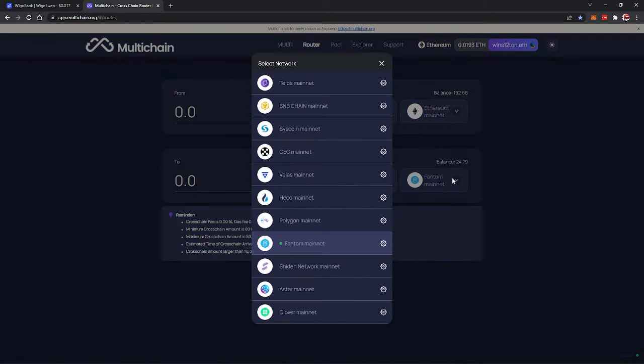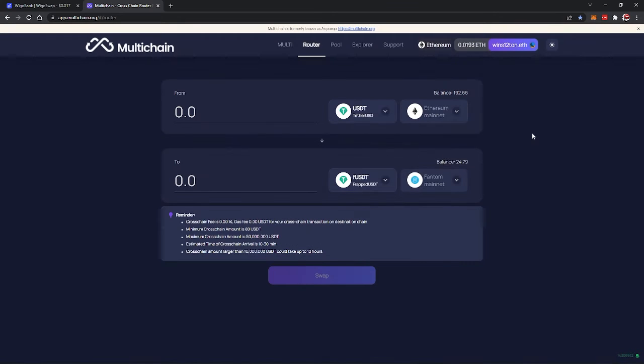You're going to slide this up. You're going to select Phantom, and there you go. And the final step is you got to click balance or the amount. You can enter the amount you want to send. I'm going to be sending all of mine, so I'm just going to click my balance. It's going to auto populate.